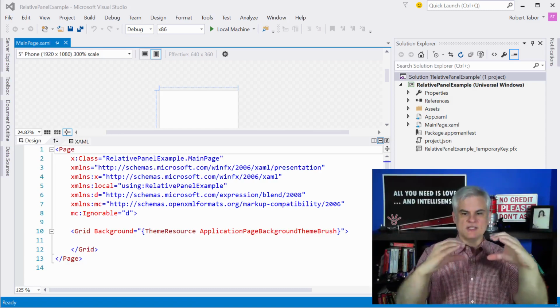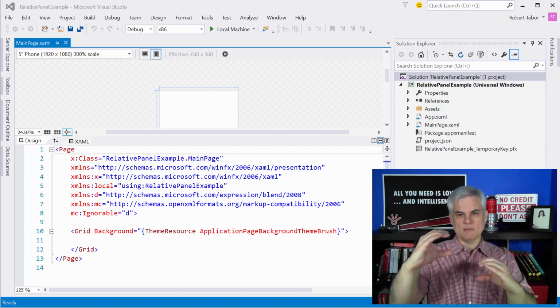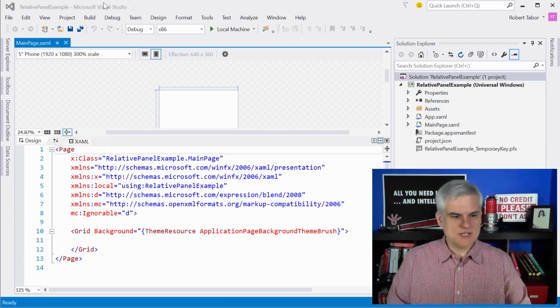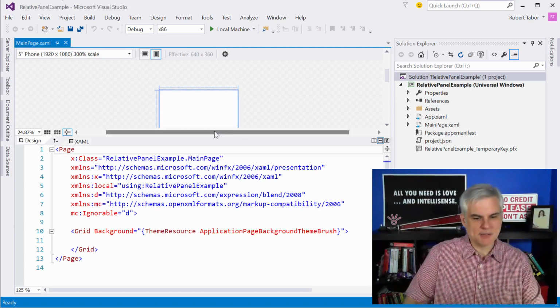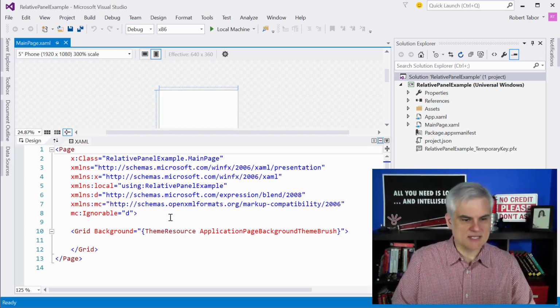And so this is, I want to be above my sibling. I want to be below my sibling. I want to be to the right and to the left of my sibling. Okay. So what you see here, I've got the beginnings of an application. You can pause the video and catch up with me. It's just called RelativePanel example.